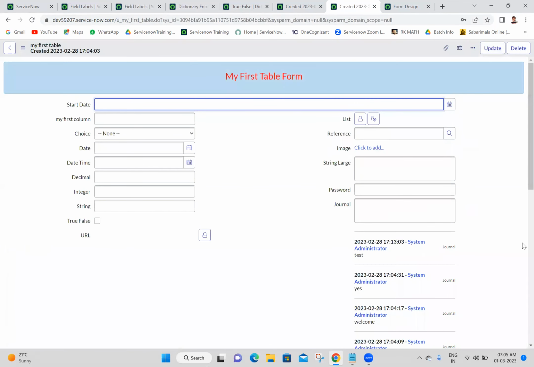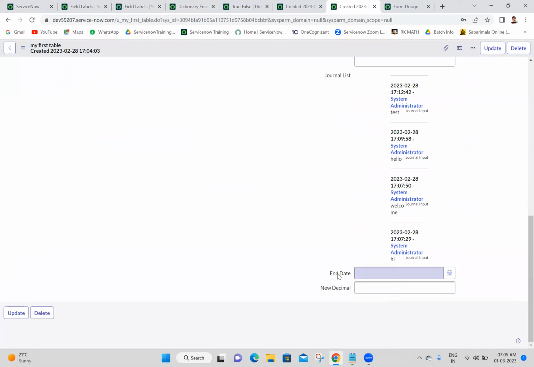Got it, everyone? Yes or no? Here it is end date. We changed the label information here also. Everybody got it about the sys_documentation table and sys_dictionary table?